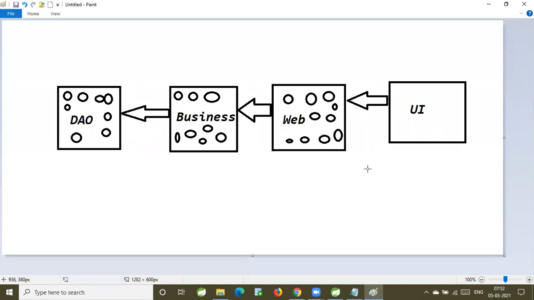So who will create the object for that controller? Once the controller method is called, that controller should call a service layer method. Who will create the object for the service layer? How will the service layer object be available for the controller? And the service should call the DAO method. Who will create the object for the DAO? Who will give the DAO object to the service layer?